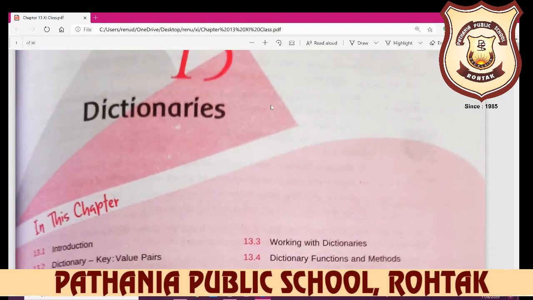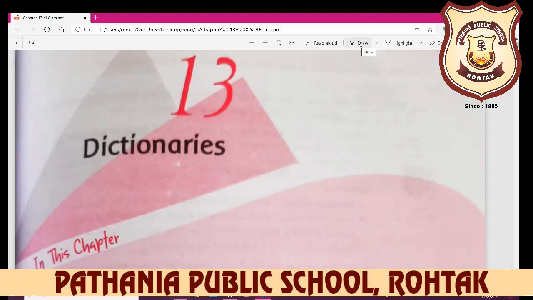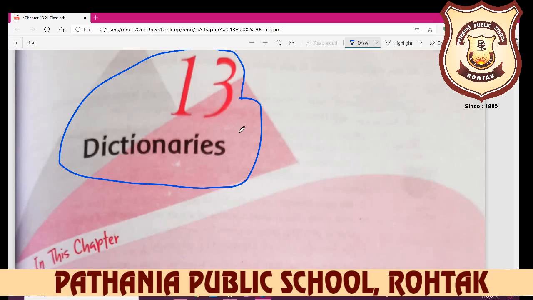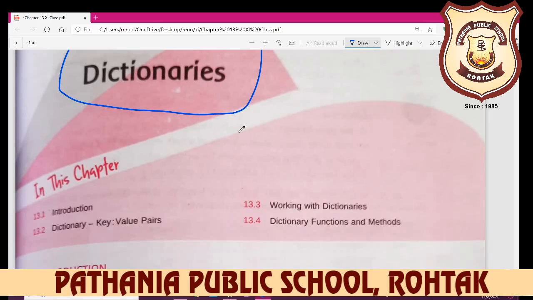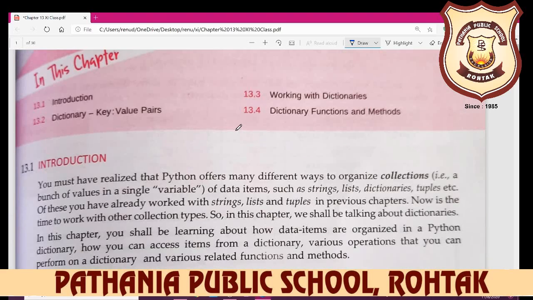Today in this video, we start chapter number 13. This is the last chapter of term 2, dictionary. We already know dictionary is a data type, and in a dictionary, you can create a bunch of values with your keys and the elements or your values. In this chapter we will learn about key-value pair dictionaries, working with dictionaries, and the functions and methods of the dictionary.